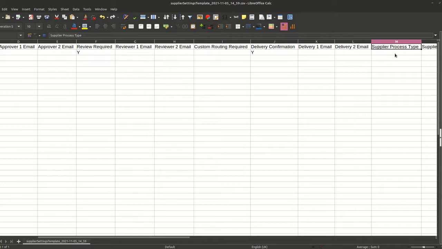Next is supplier process type. If the process type on your account is nominal ledgers only or purchase orders only, you can leave this blank on all suppliers. If your account's process type is both nominal ledgers and purchase orders, you can put a PO in this cell if you raise POs for this supplier, purchase orders. Or if you never raise a PO for this supplier, you can put an NL for nominal ledger in this cell here.